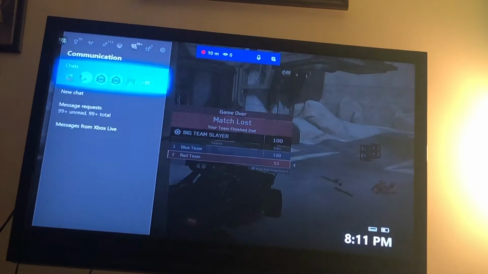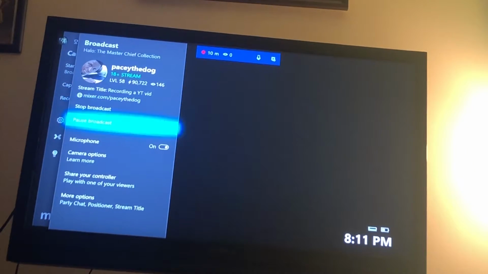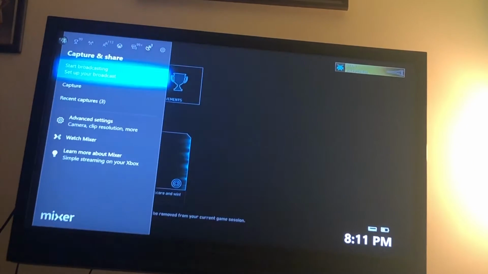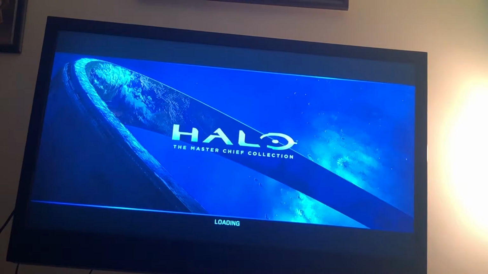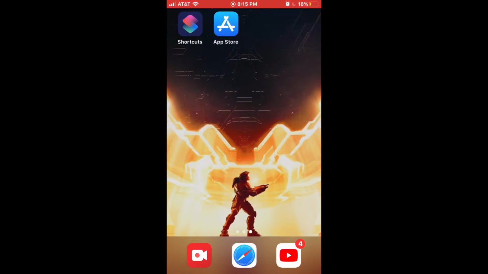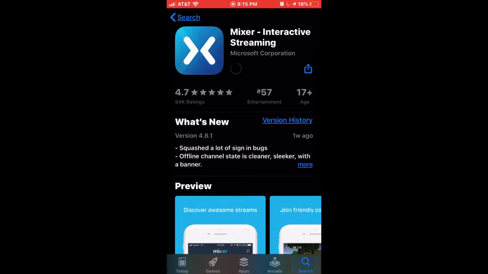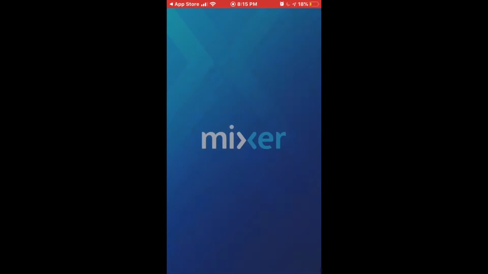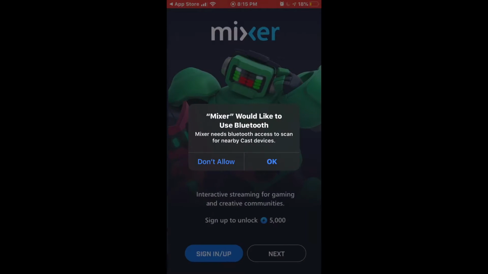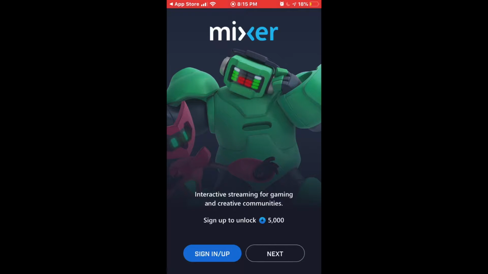Once you're done streaming, go back to Capture and Share and then go to Broadcast, and you need to press Stop Broadcast, so you'll stop streaming. So, after you're done broadcasting on your Xbox, you need to go to the App Store, okay? And then search up Mixer. It should be the first result, and go ahead and download it. It's free.